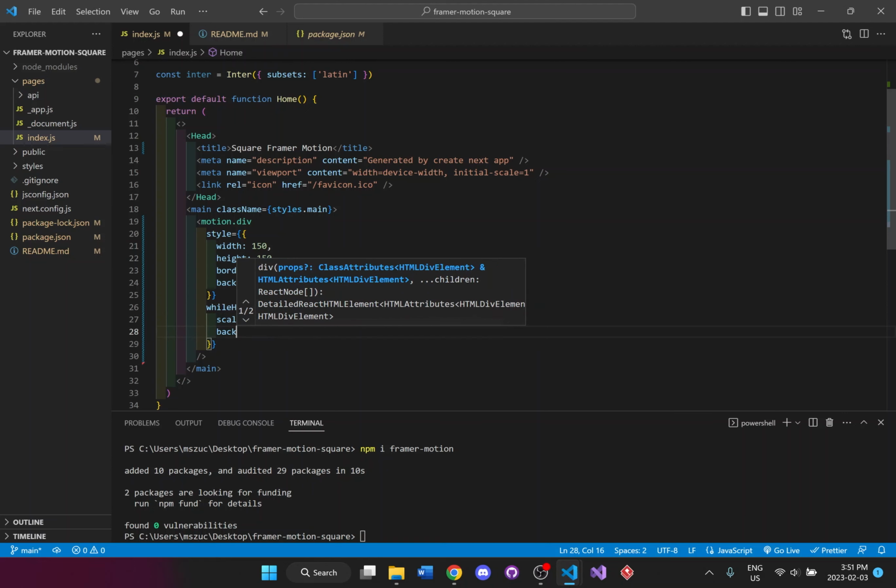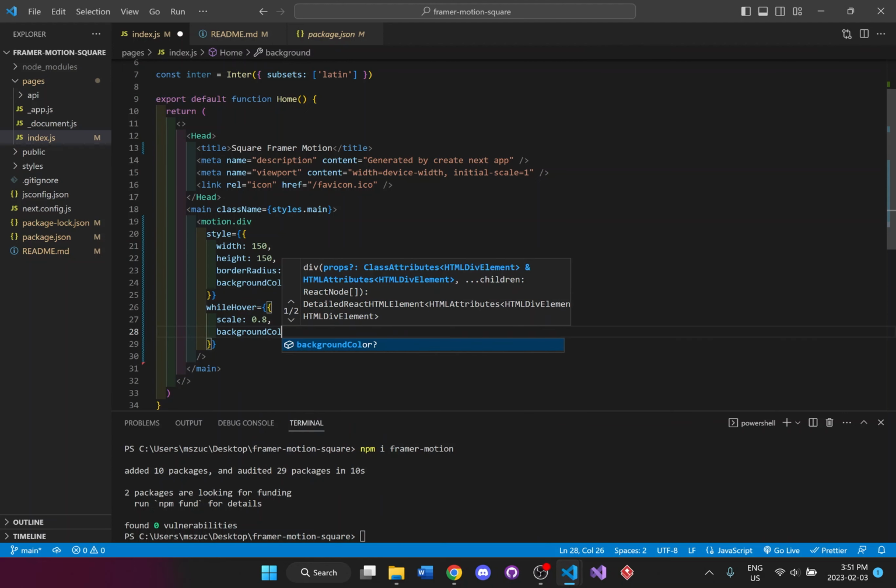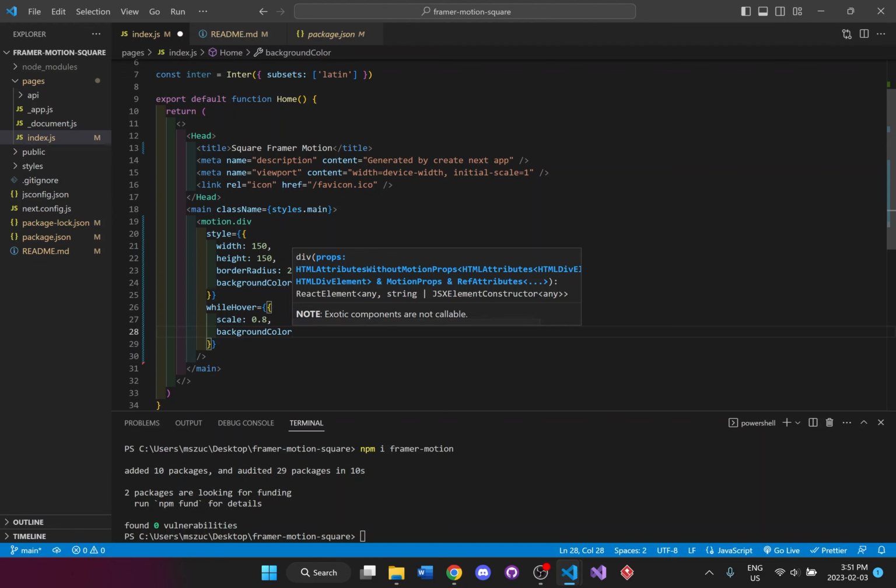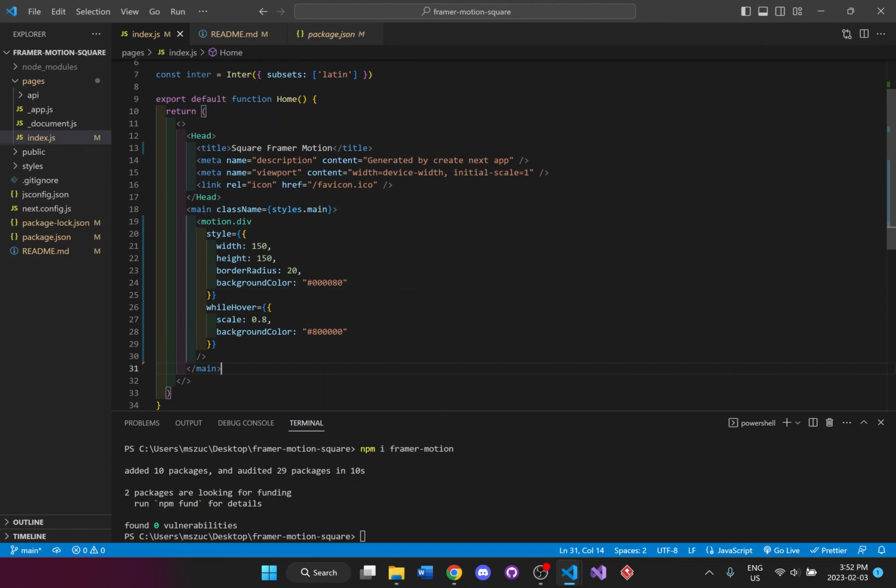And then we're going to change the background color to be, we'll say, a red color. And just like that, we should have a working animation for this square. Let's test it out. So let me run this, npm run dev.